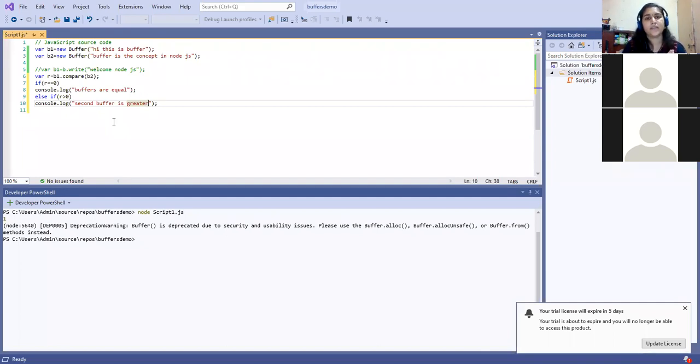Okay, if the first string is greater, it will return +1. Sorry, -1. If the first string is less, it will return -1. And if the first string and second string are equal, then it will return 0. So according to that, suppose I'm giving the messages. So here else means the first string is greater, so it will return me a value less than 0.